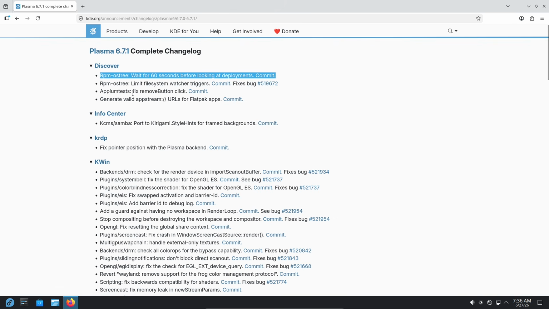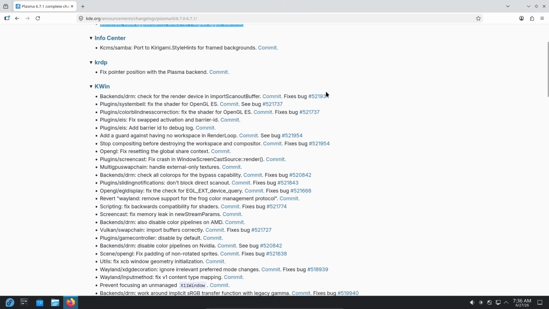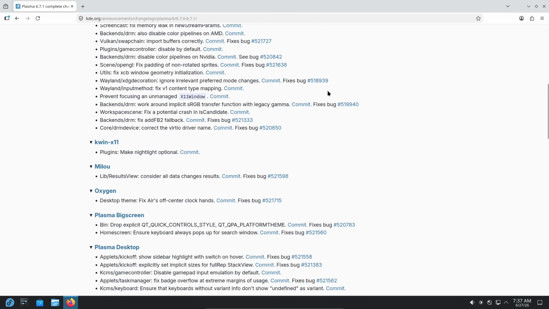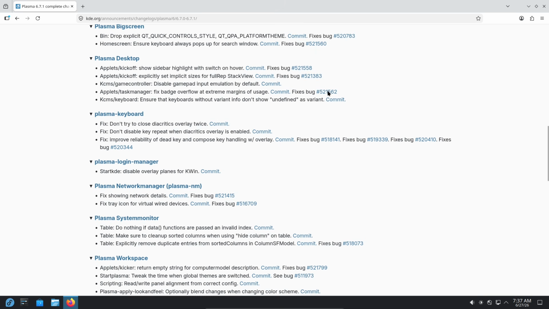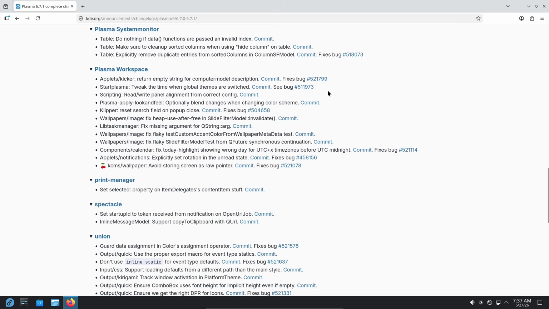First, let's start with the quick recap. What's new in Plasma 6.7? Before we get into the bug fixes, let's briefly touch on why 6.7 was such a big deal. This release brought several standout features.